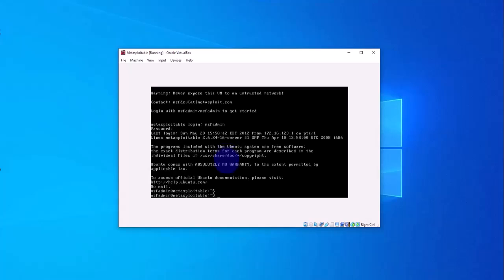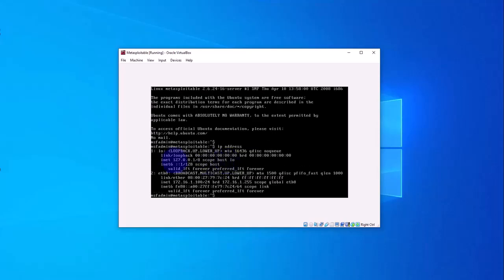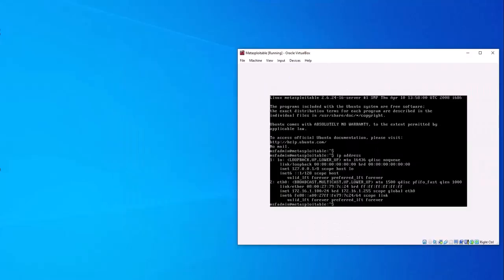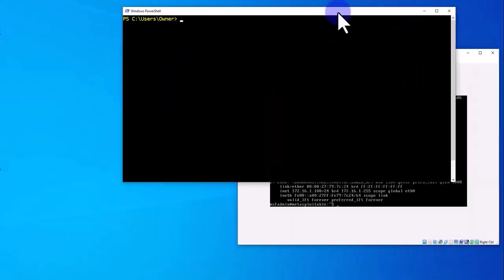We are logged in. You can check the IP address, do IP address, and make sure that you can reach it. So I'm seeing 172.16.1.100. So let me see if I can reach this machine here.